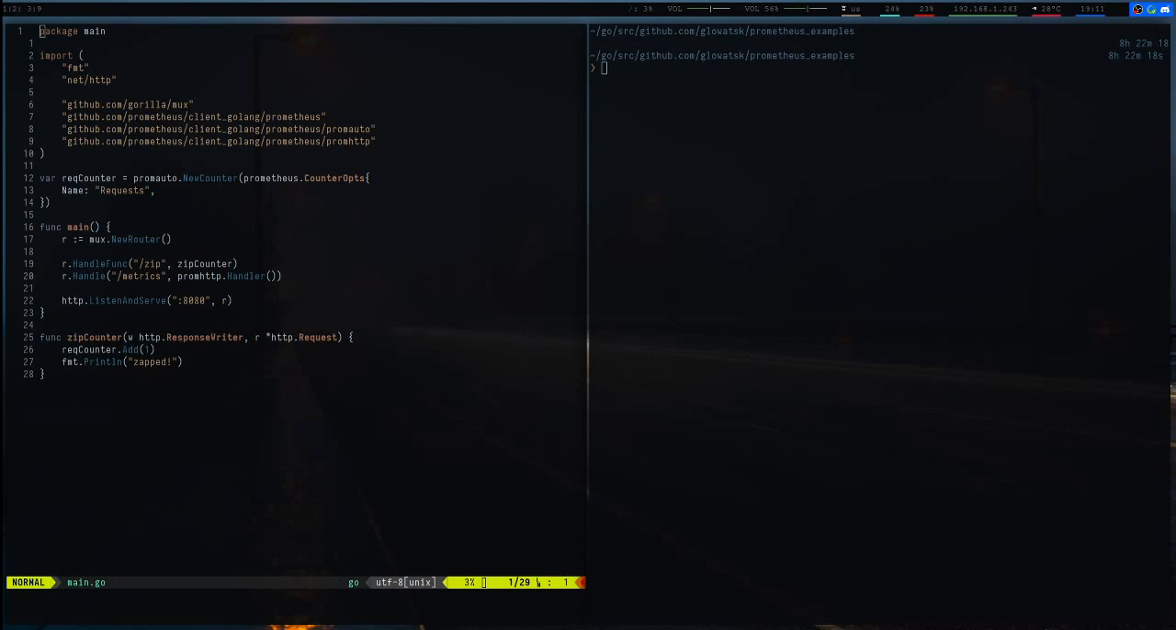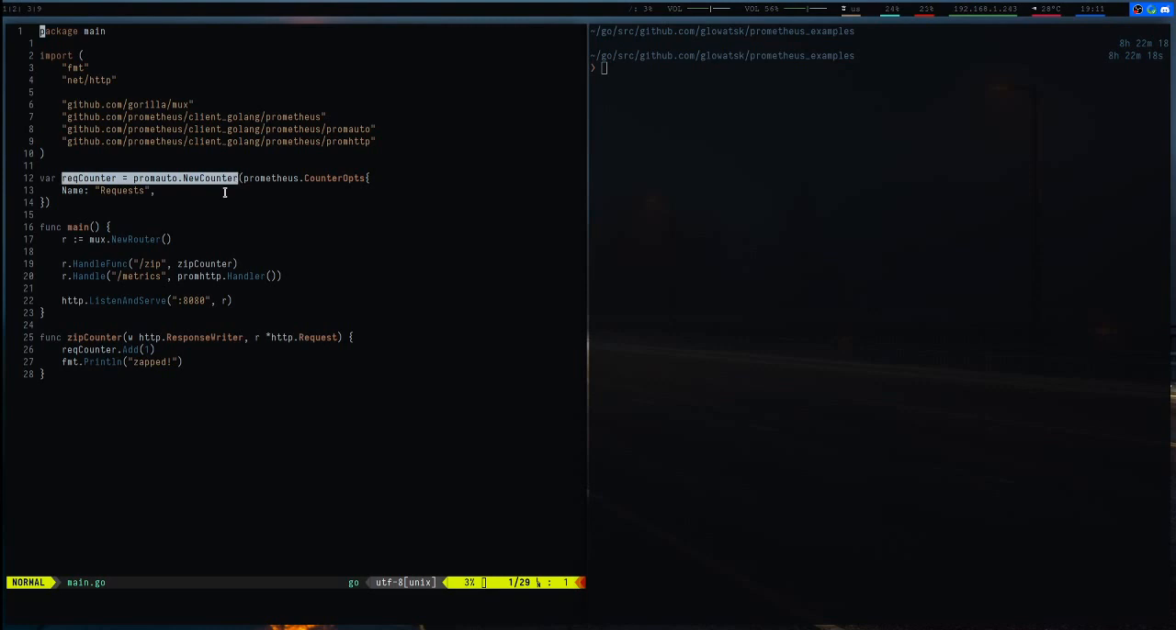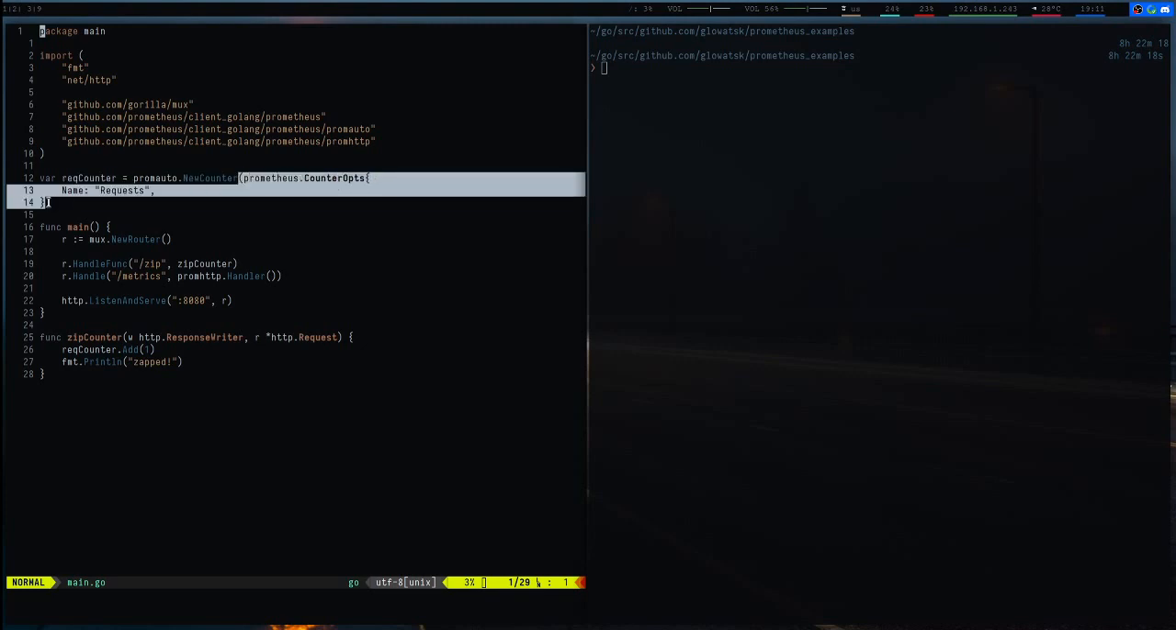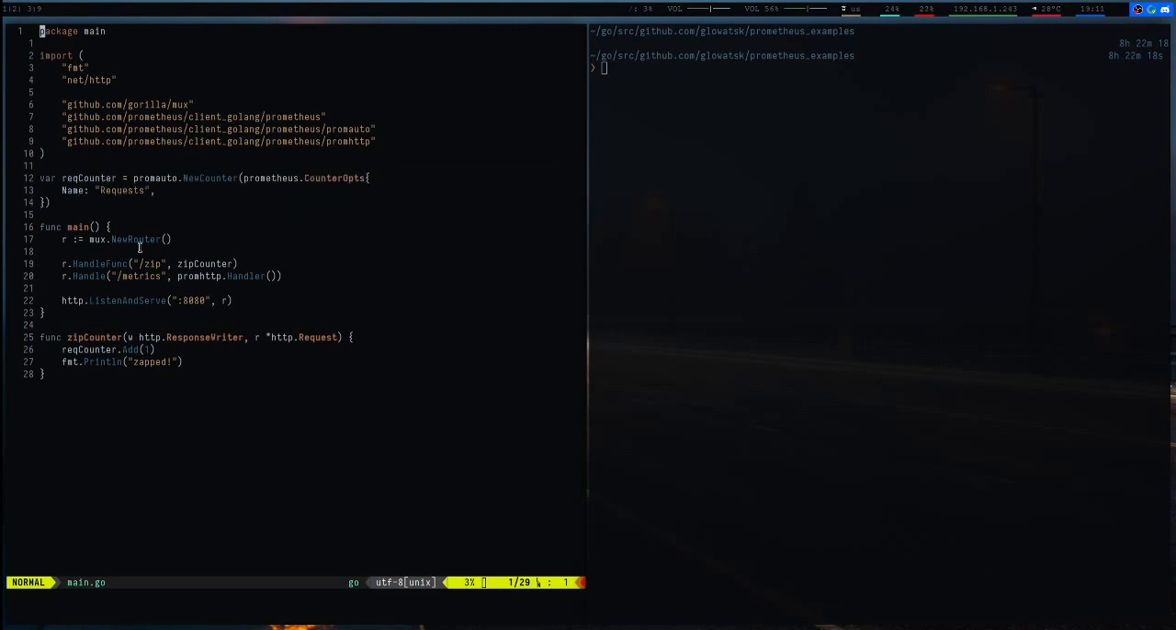So you can see here I go through and we're going to create a new counter. There's a few different data types that Prometheus uses. A counter is just something that's ever incrementing up. So I create a new counter for this example. You pass in your set of options. All I've given it here is the name parameter.